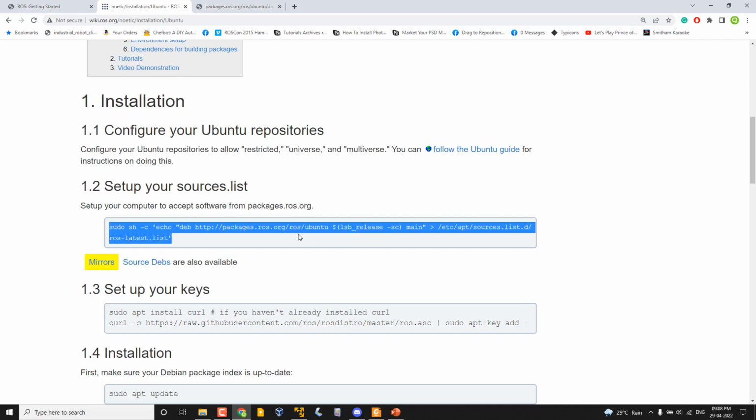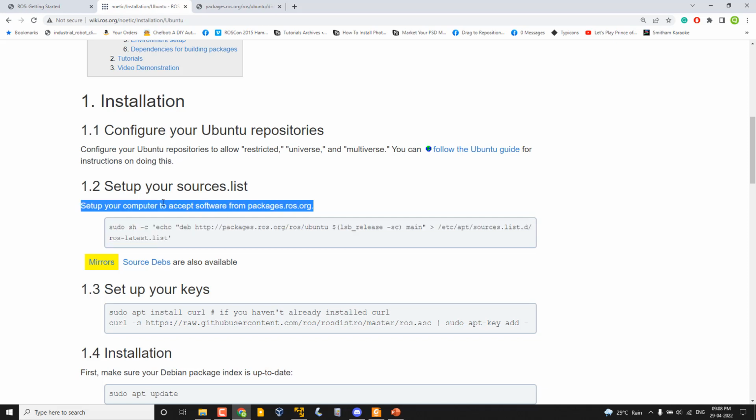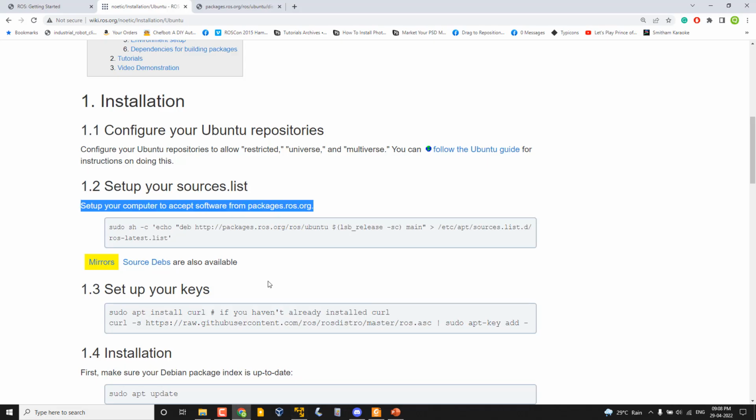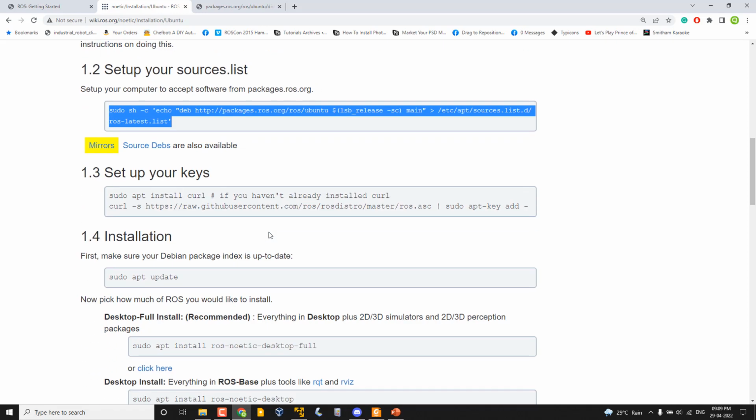We are just adding the location to the sources.list, and there is a single line explanation: set up your computer to accept software from packages.ros.org. Because in Ubuntu there is a provision to add the server address. Then Ubuntu will check this server to get the packages. So we have to add the sources.list.